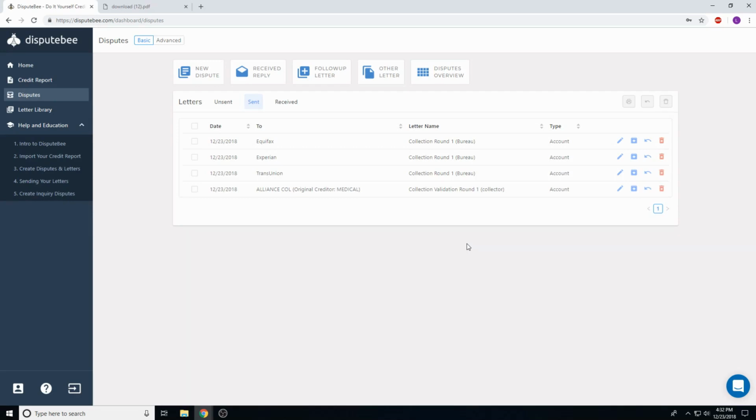And so that's it. If you follow those 3 things, again, it's the speed at which you send the letters. Again, you don't want to dispute more than a maximum of 3 to 5 new accounts every month. You want to make sure that you include your identity proof when you send something to a credit bureau. And you want to make sure that you send everything via certified mail. And that's it. As long as you follow those 3 things, you shouldn't run into any problems when you're sending these letters.